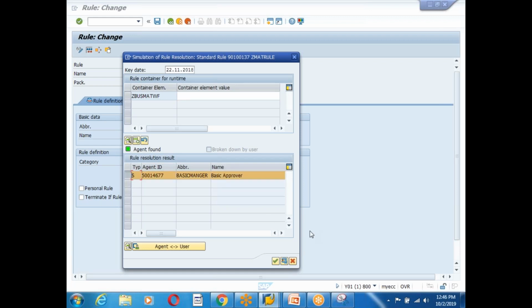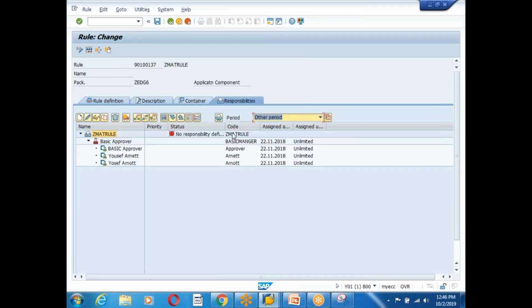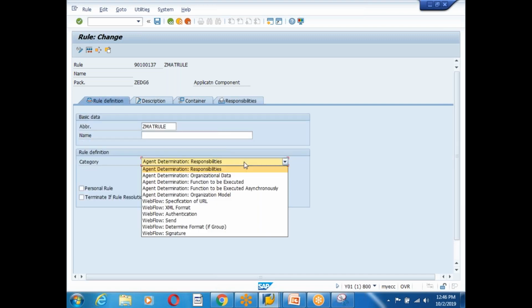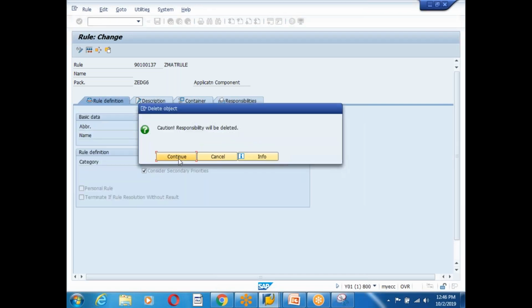So by using rule resolution also we can determine the agents. That's the name, rule resolution. And you can also do the rule resolution by using a function module. If you select the function module, it is going to work with the function module. Actually you need to create a function module and assign it over here, guys. Maybe I will show this as part of the project.